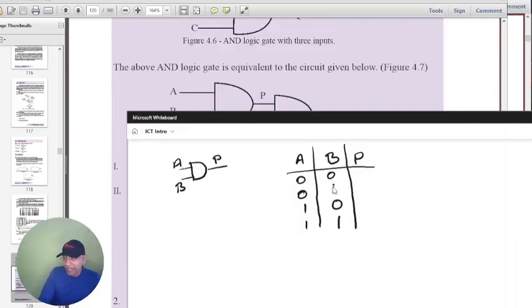Because this is an AND gate, both conditions need to be true. So 0 and 0 is obviously false. False and true, false, false. And this is the only condition where it becomes true. Right? Okay, next one. Now let's take the C input.